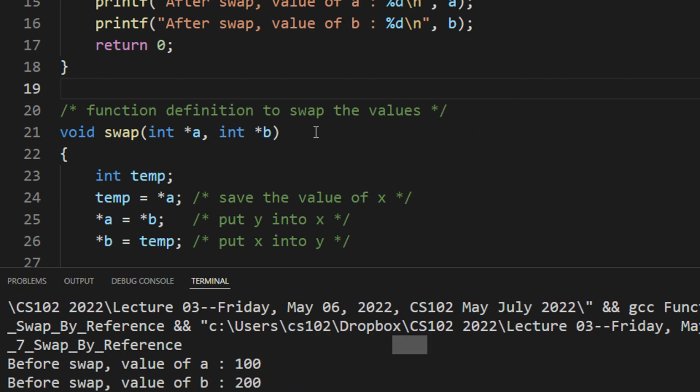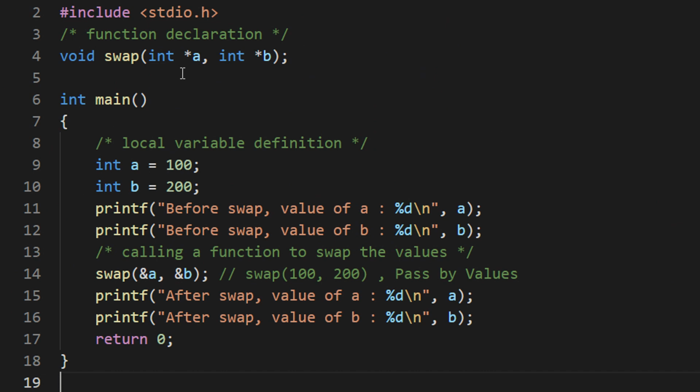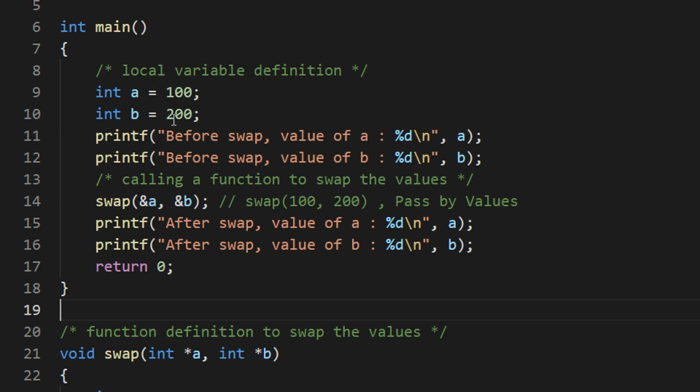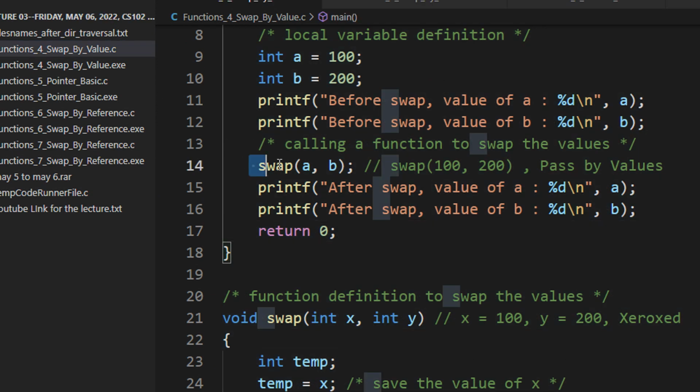Fine. So now if you see, this is basically identical on the lines of the code that we saw yesterday, right? So you have A and B as 100, 200. Now just look at line number 14, and this becomes pass by reference, address, right? So when you have swap A and B here, you have actually swap ampersand A and ampersand B. What did we see yesterday?